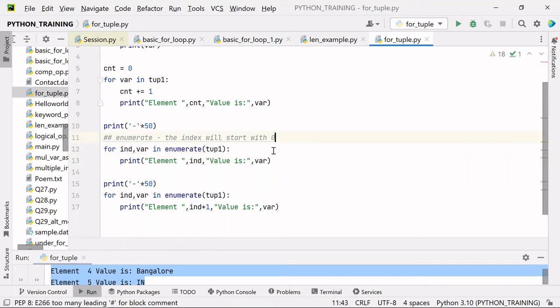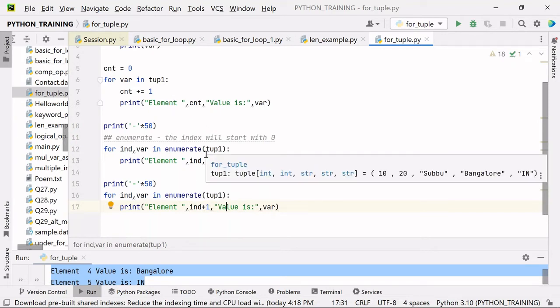But if you want to print from 1, then what you can do is index plus 1. So these are the takeaways from this program. So far you are familiar with the basic for loop. You can iterate a string, you can iterate a tuple, you are familiar with the length function, and you are familiar with the enumerate function, and you can loop through it.